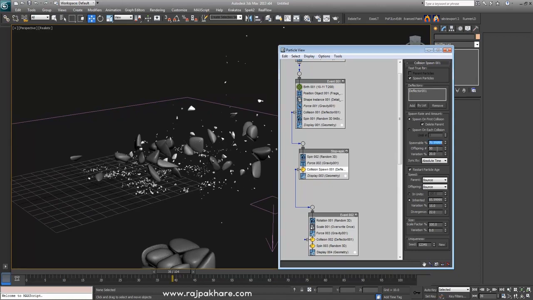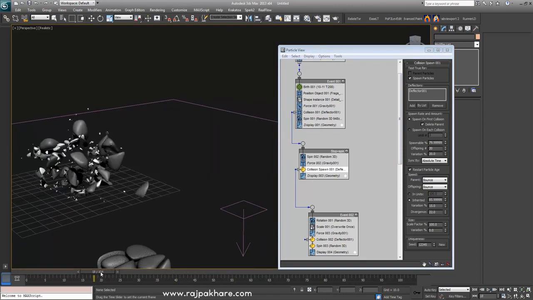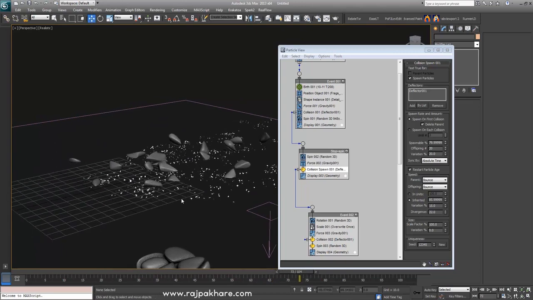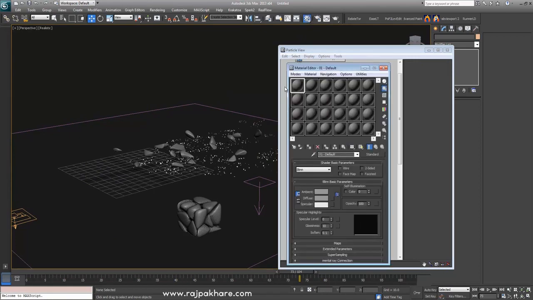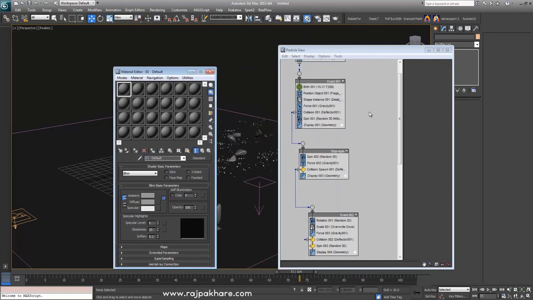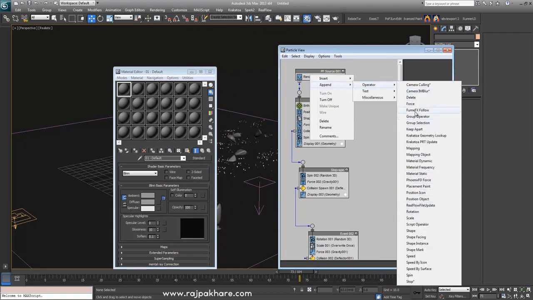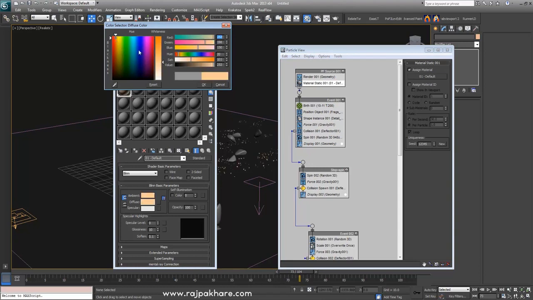50%, and let's keep it 80 and just reduce it to 20. And I'm going to assign material static and drag my shader. Give some color.